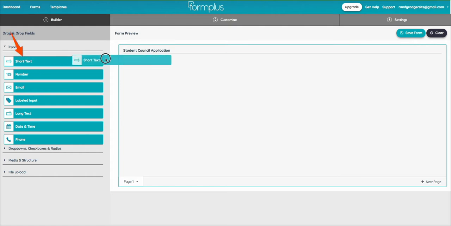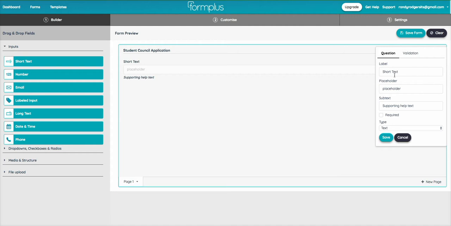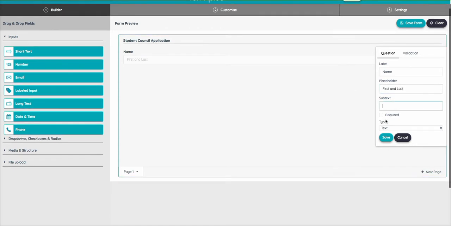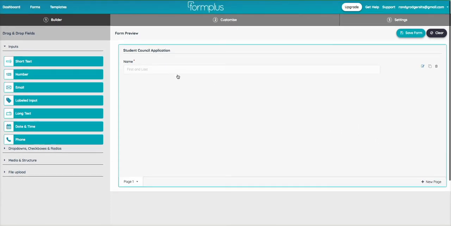And maybe my next one is going to be a short text. If I click on this, I can edit this right here. I can say name, and maybe my placeholder is first and last. I don't probably need the supporting text, so I can delete that. And I do want this to be a required question, and I click Save. So we've added our first question right here.